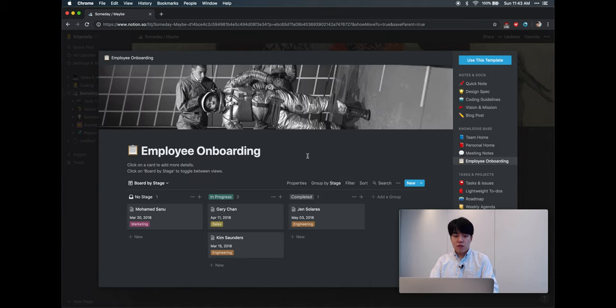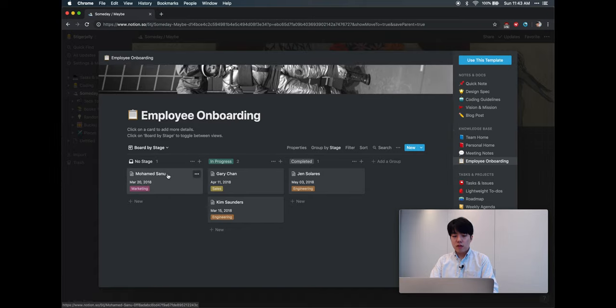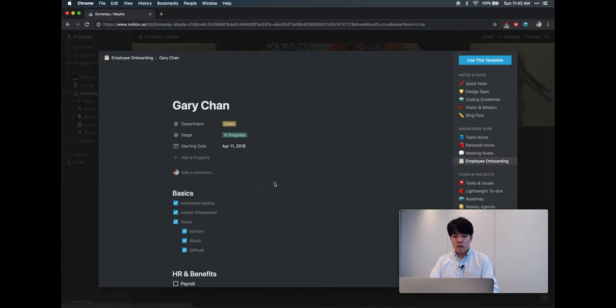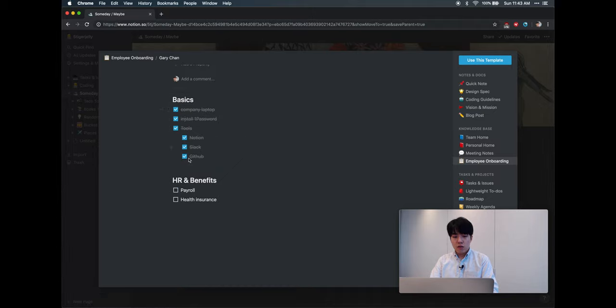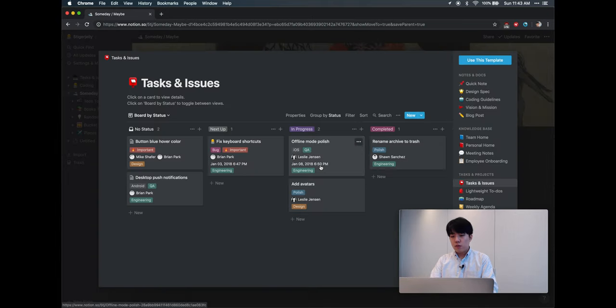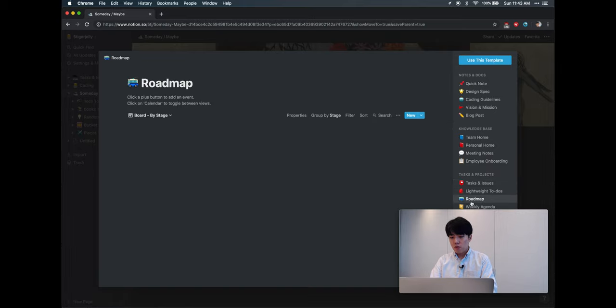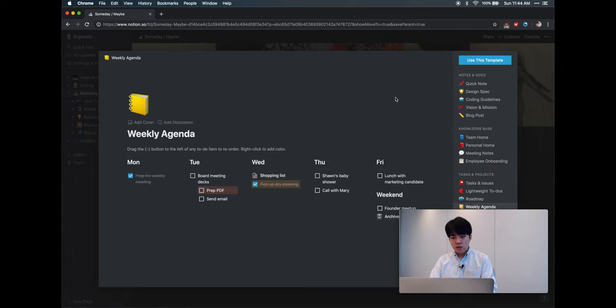Employee onboarding. So if you have a new employee that you're going to be hiring, you can do in progress, completed. You talk about how this person has to do these. So you can have a template, you can add people, and then it's HR benefits. If you're done with payroll, you just click that and then it'll be checked. Tasks and issues. This is the Jira board, a similar template that I showed you earlier. To-dos, roadmaps, weekly agendas. So you get the gist of what I'm trying to say. You can look into these templates.